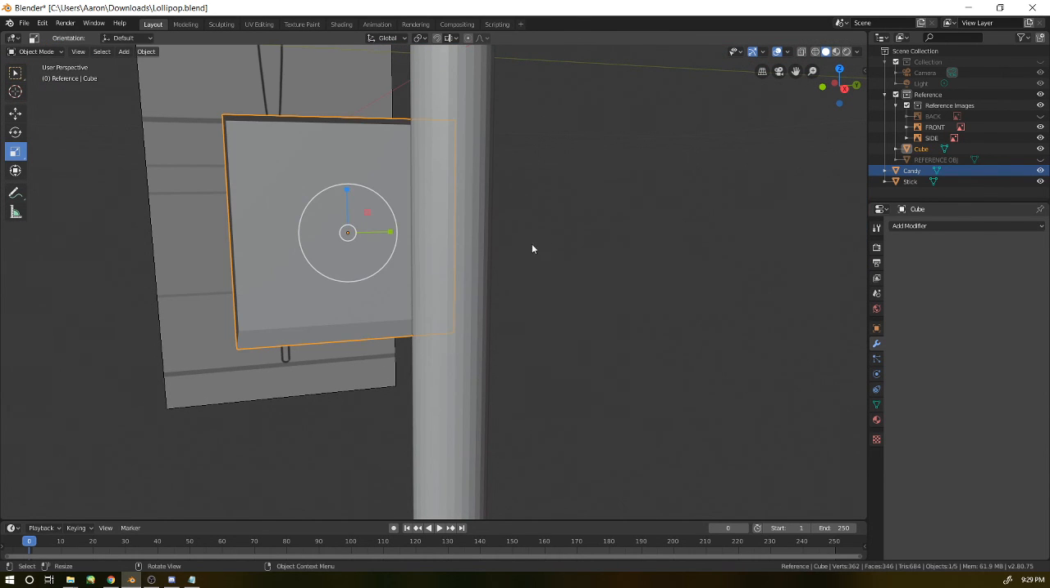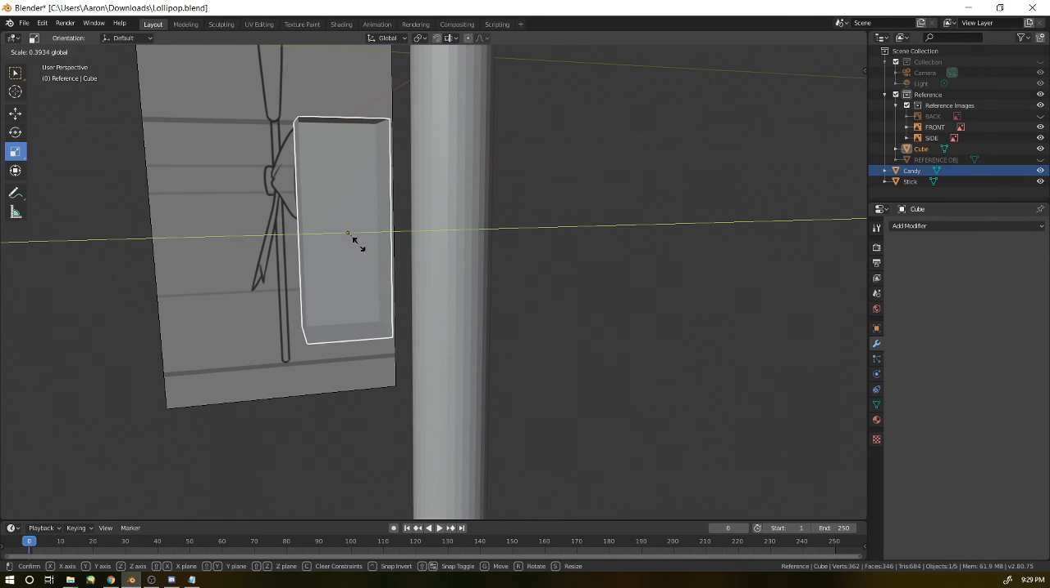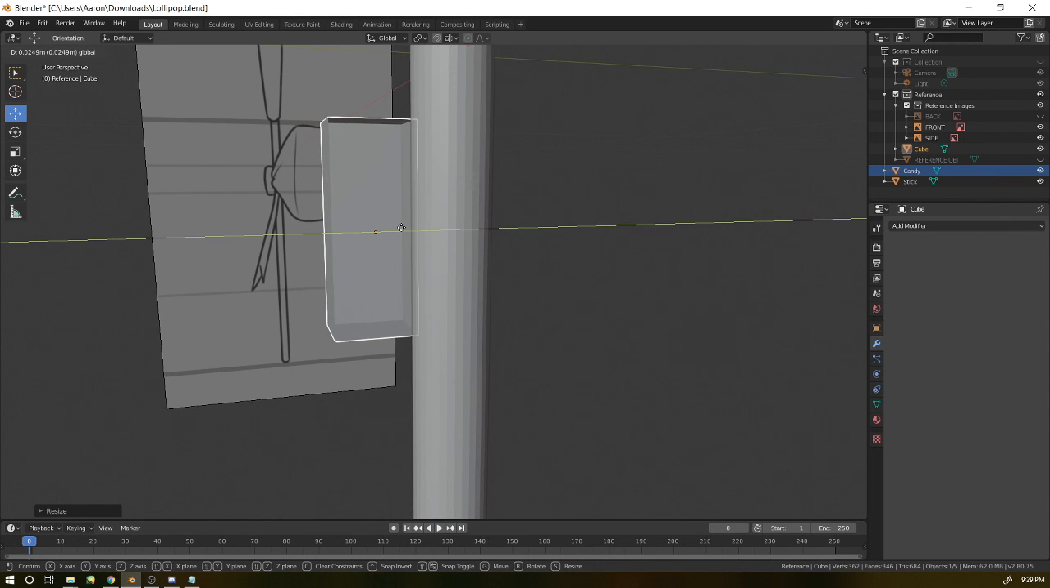I'm going to tab back into edit mode just so I can scale this in on this axis and then scooch it with our move tool closer to the stick, just like this.